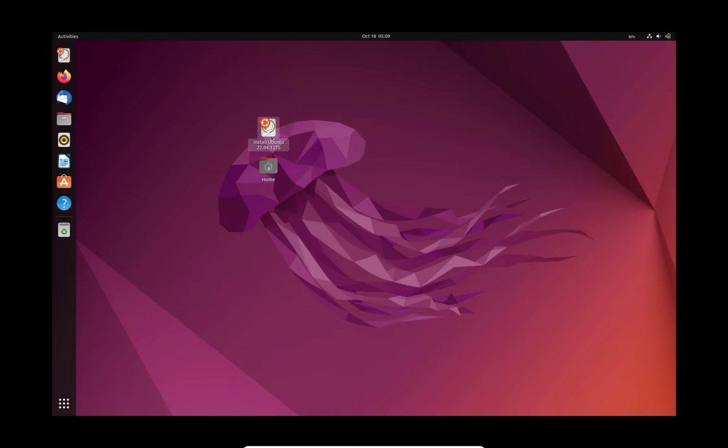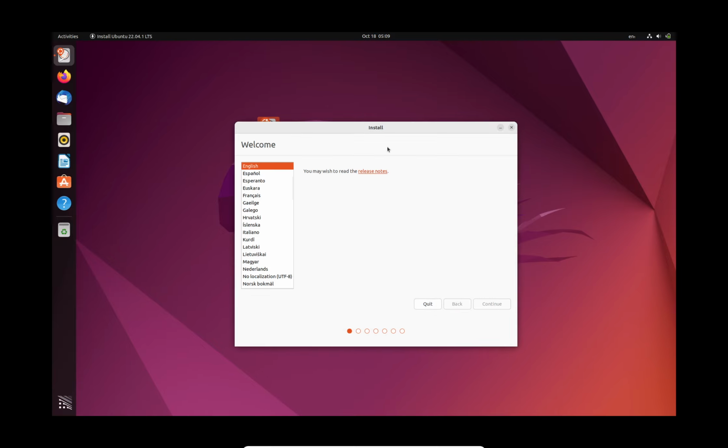And on the desktop, we can see install Ubuntu. Just double click on it. It will launch an installation wizard for you with this annoying sound. Click continue.